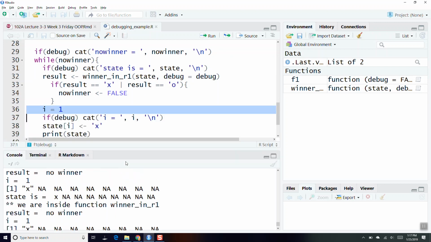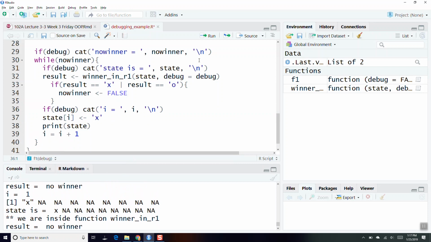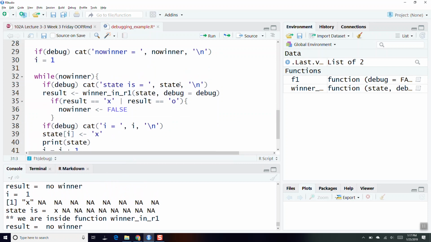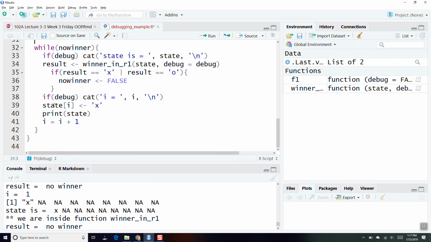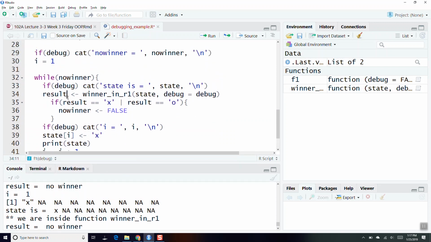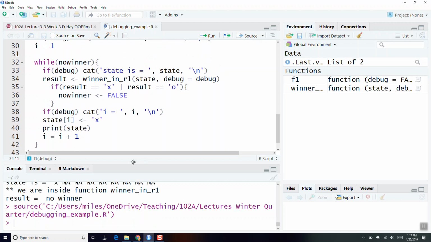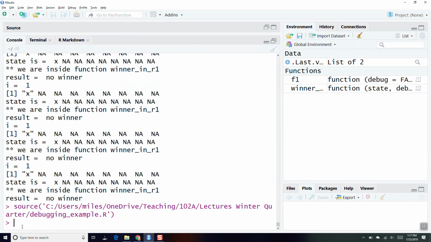So I'm going to just change this, and I'm going to move this assignment of I equal to 1 outside of the while loop, okay? And that way it can increment and continue updating its values. So I'll go ahead and fix my thing. We'll source it, and I'll do debug equals true.